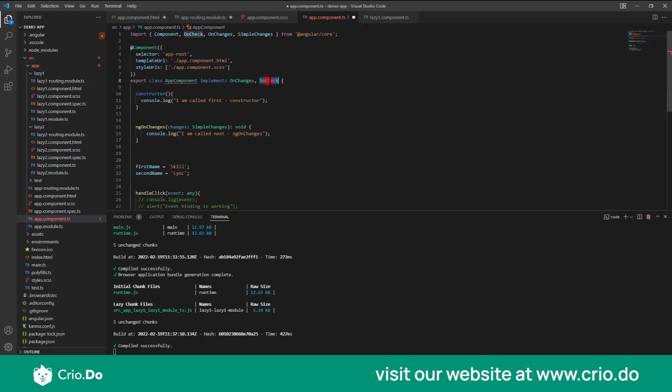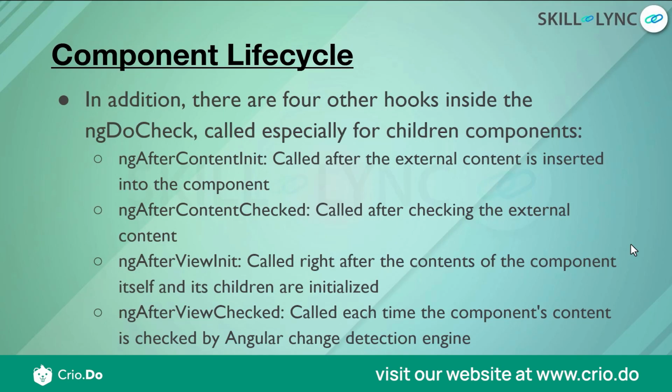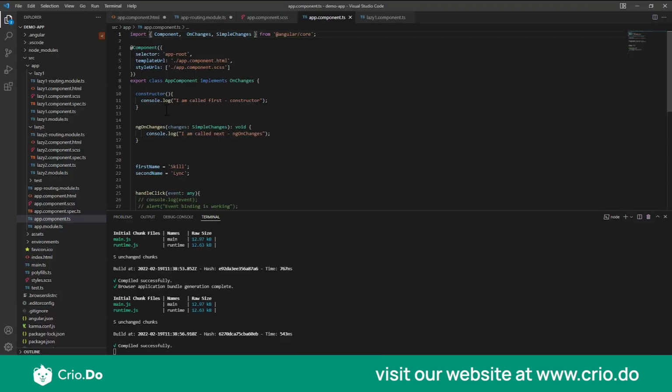However, one good thing about this is, as I said, that ngDoCheck internally uses 4 different lifecycle hooks. You can anyways call one of these lifecycle hooks in your project if you want. Say for example, I can call ngAfterContentChecked, ngAfterContentInit, ngAfterViewInit, and ngAfterViewChecked in my application directly, even if I have ngOnChanges defined.